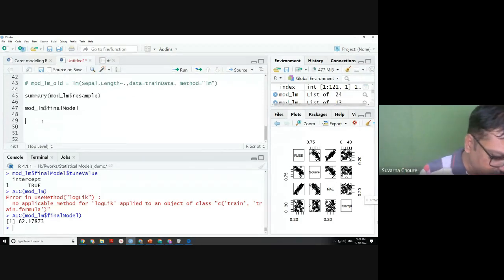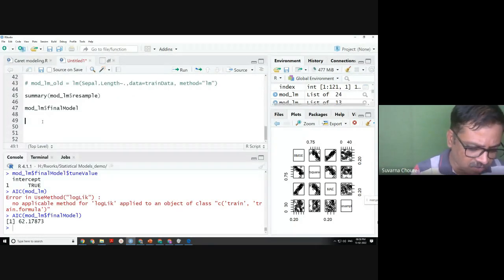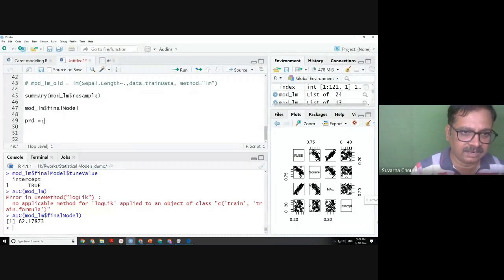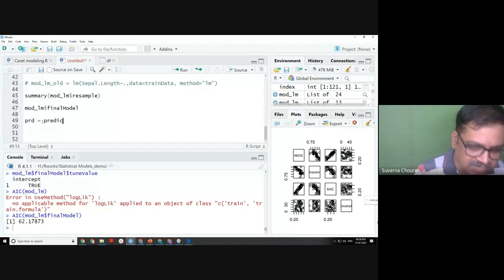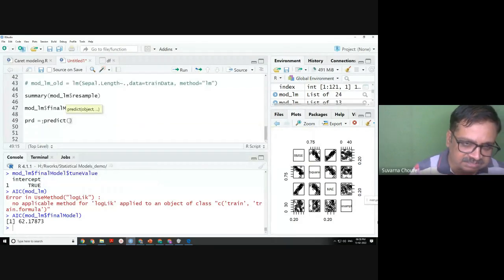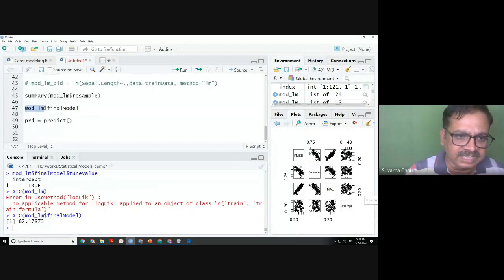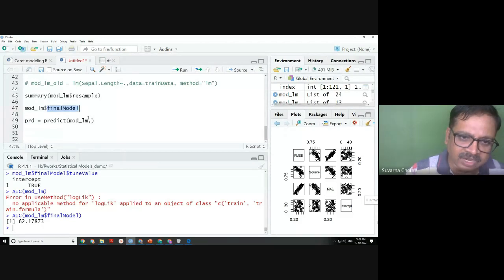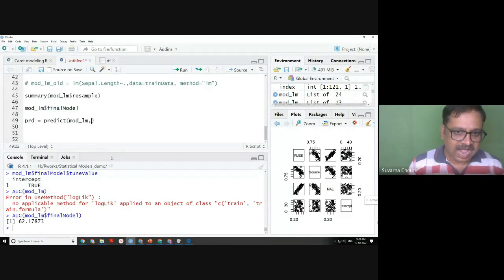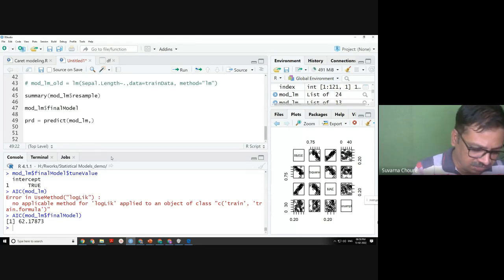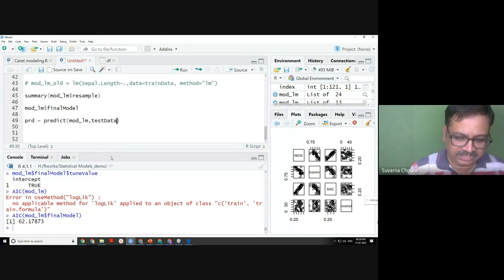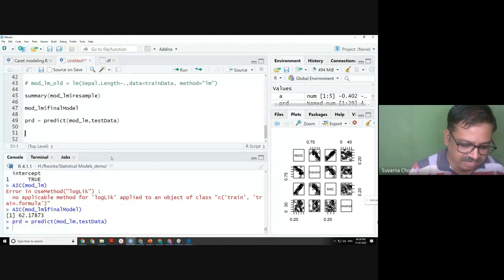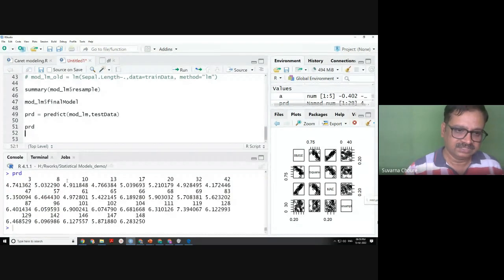We'll just visit predict and test our model. Pred is equal to, predict is the function for that. And this function takes this mod LM value only, the fitted model. This mod LM, comma. This final model will be selected. And the data set we will use for prediction is test data. We'll run that, and we'll see what is there in prediction. These values are there for all the test data.